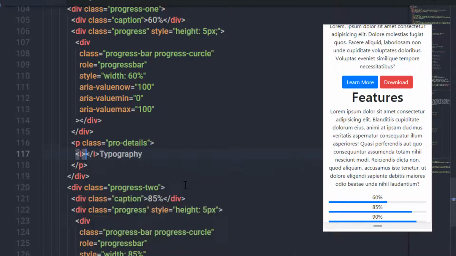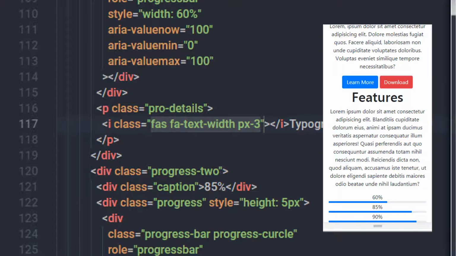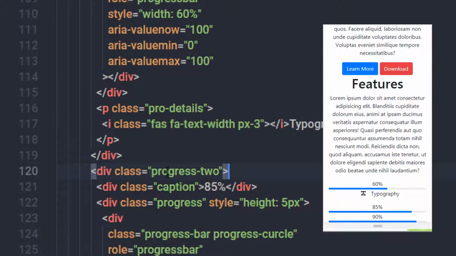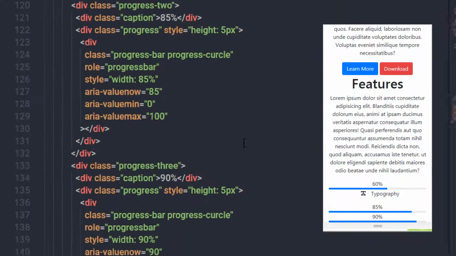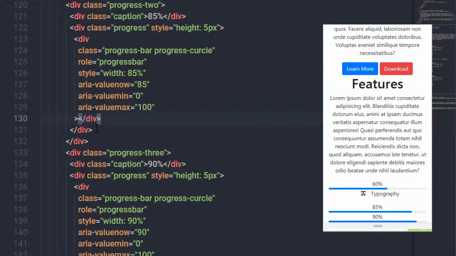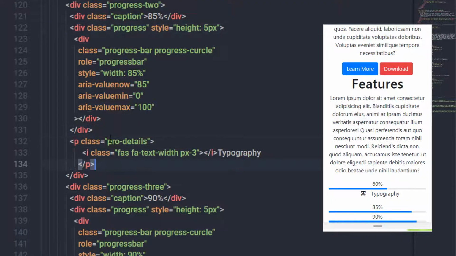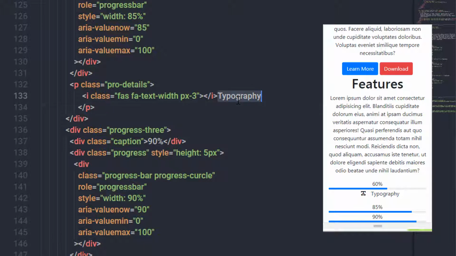So I'm going to just create an i tag here and then specify a class fas fa-text-width, and then specify px-3, right? Save the changes. You will get this icon here, right? Just after that I'll just copy this paragraph and just paste it here just after this closing progress bar div, right? And then change the text to development.